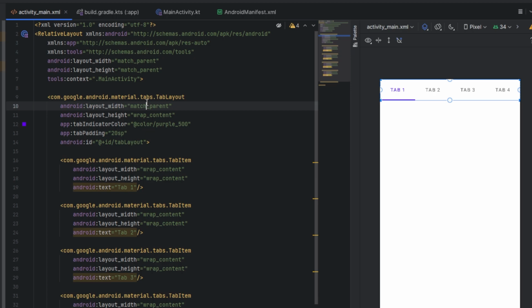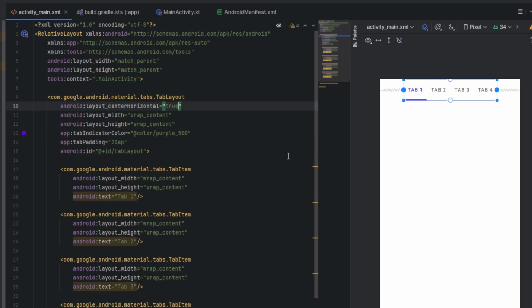Now let's add the tab padding. So right now you can see the tabs are bigger. Make the width wrap content. So now the items are very much close together and aligned to the left. Let's fix the alignment. We are using relative layout, so center horizontal true.